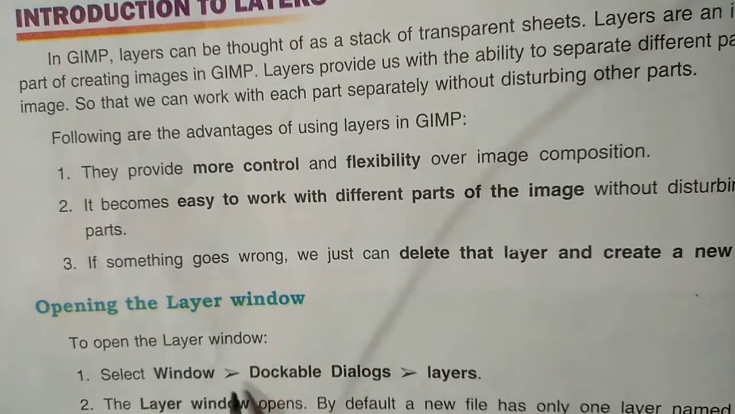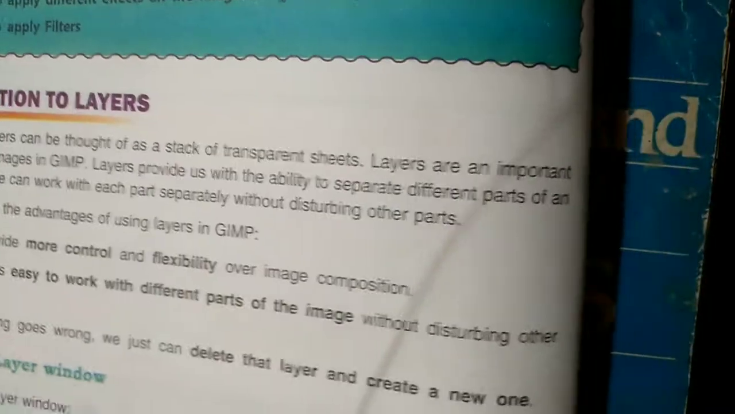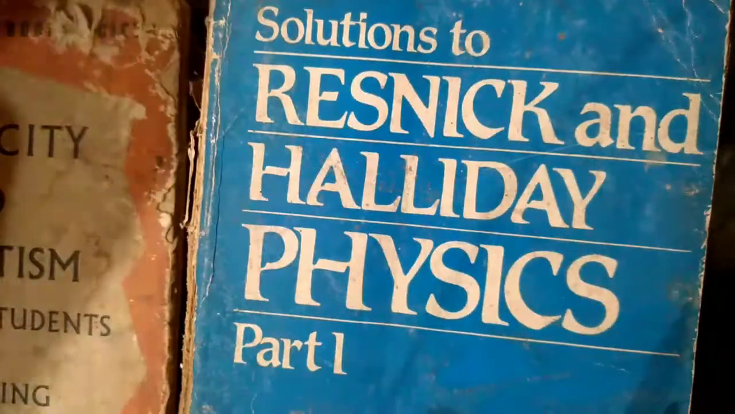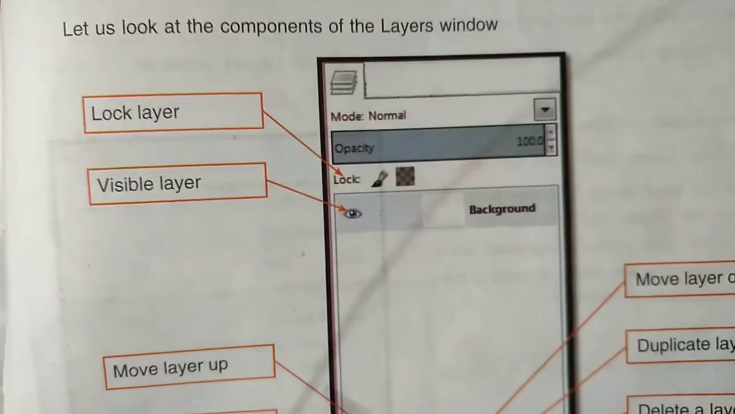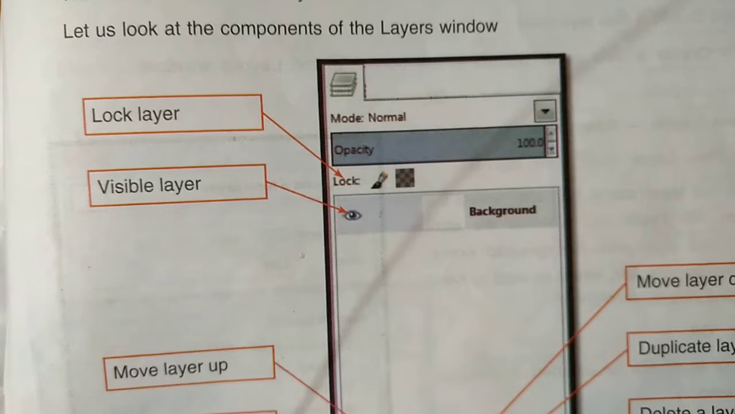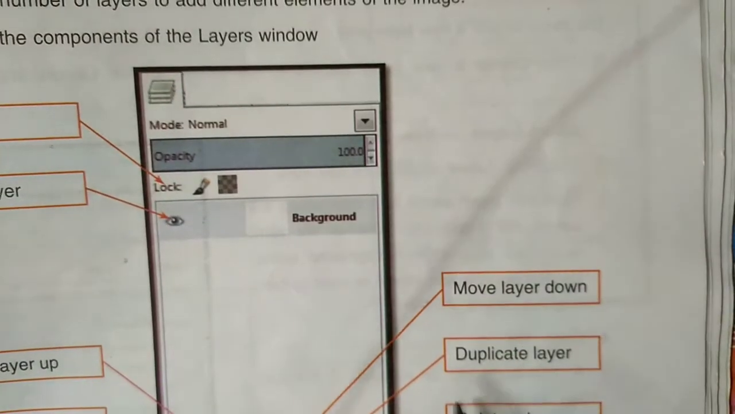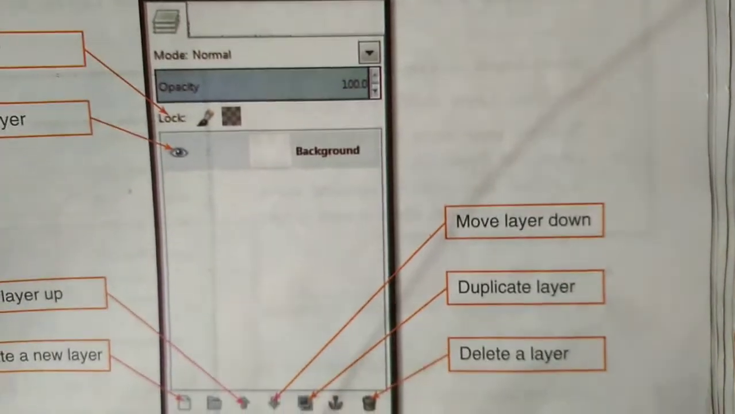Opening the layer window: select Window, then the layer window. Here you are observing lock layer, visible layer, move layer up, create a new layer. You will press this, and this will happen. Move layer down, duplicate layer, delete a layer.